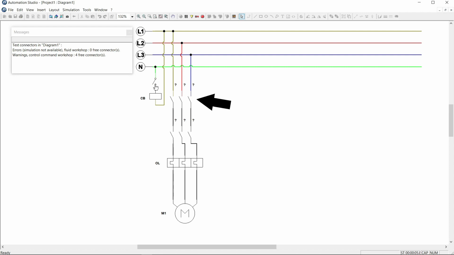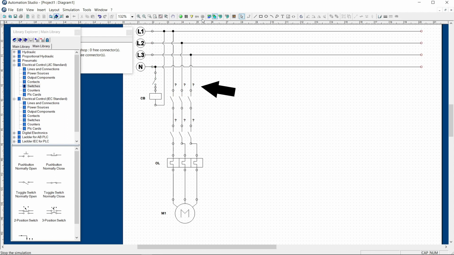Open contact for circuit breaker did not respond. It should be closed when the circuit breaker is switched on. Let's turn off the simulation and check the circuit. As you can see here, a question mark was labeled, meaning the component doesn't have an assignment or tag.